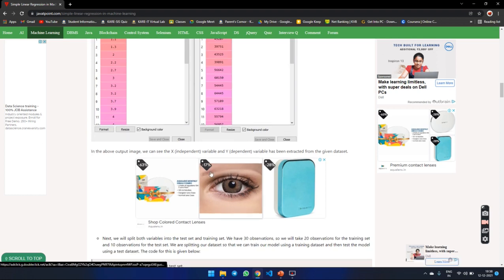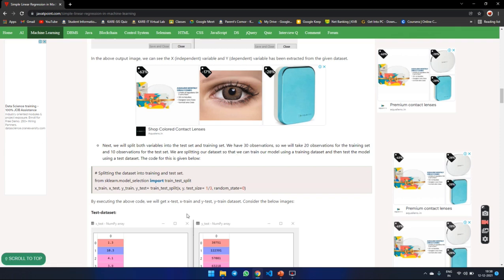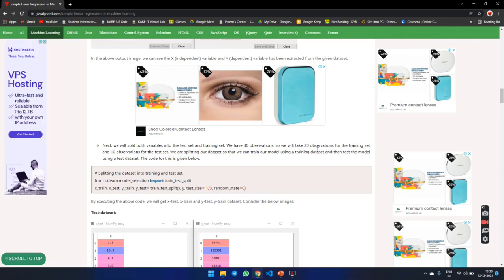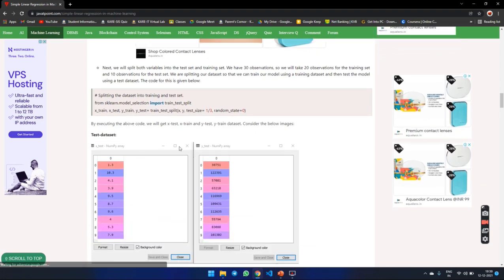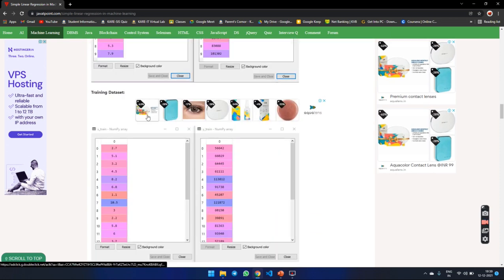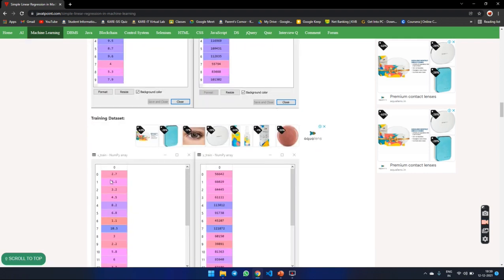Okay, then next we will split both values into the test set and the training set. We have 30 observations, so we'll take 20 observations for the training set and 10 for the test data. We are splitting the data set so we can train our model using the training data set, then test the model using the test data set. The code is given below. This is the code for splitting the data into two types, the test data and the train data. We are splitting x and y into test data and train data.